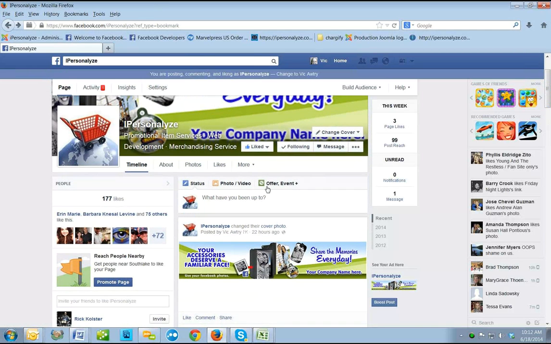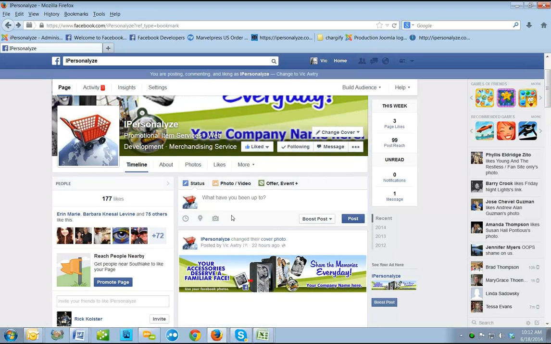Yes. Right there. Okay. There it is. So when you click on this particular box, this is where you can create your post within Facebook. Facebook does give you an opportunity to put in images. You can upload a video. You can add an offer. You can add an event or a milestone. Those are the things that you can actually put in this location.